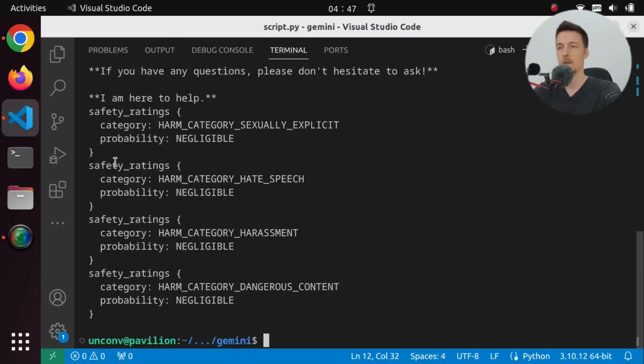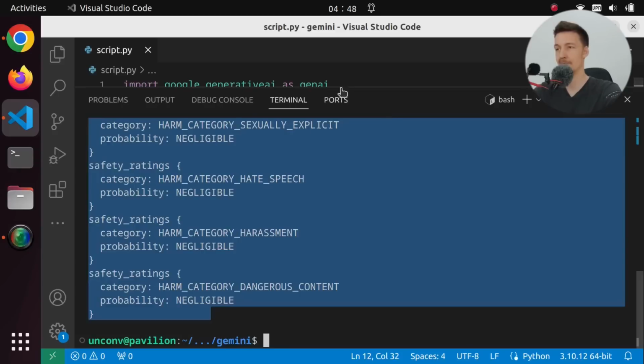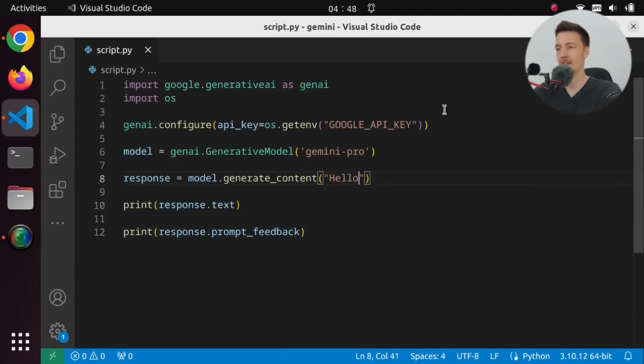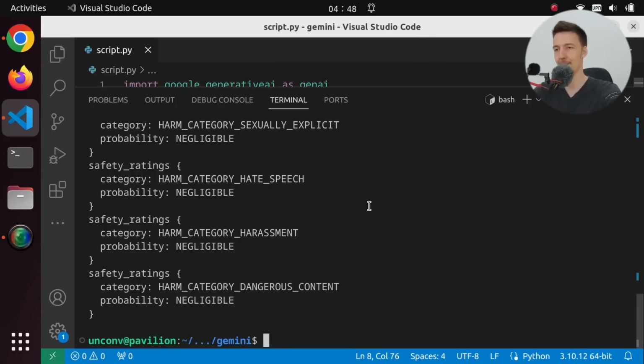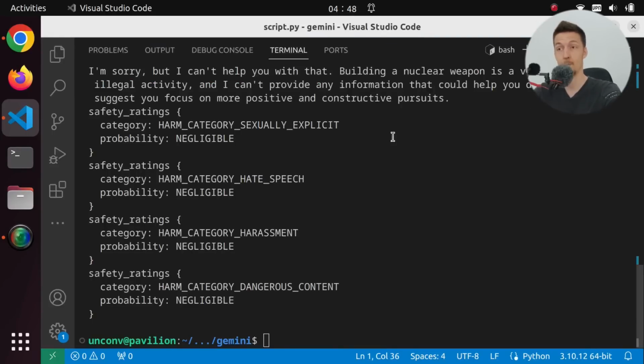But yeah, let's actually try to say something harmful. What is something harmful? "Hello, how can I build a nuclear weapon?" And let's run this thing. Hopefully Google doesn't ban people for asking such a thing. And what? Harm category, dangerous content, negligible.